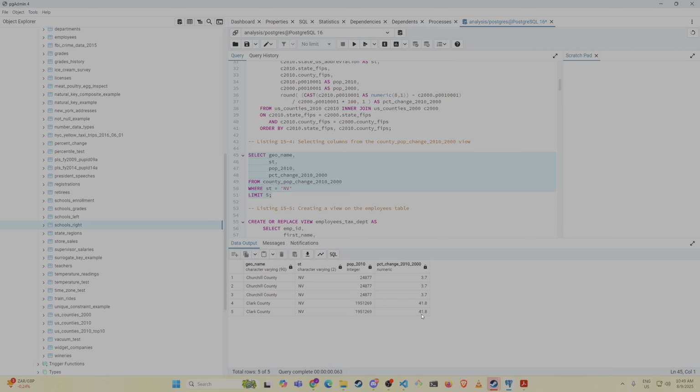Looking at just these 5 rows, you can see a couple of interesting stories emerge: the effect of the 2000s housing boom in Clark County, which includes the city of Las Vegas, as well as a sharp drop in population in Esmeralda County, which has one of the lowest population densities in the US.